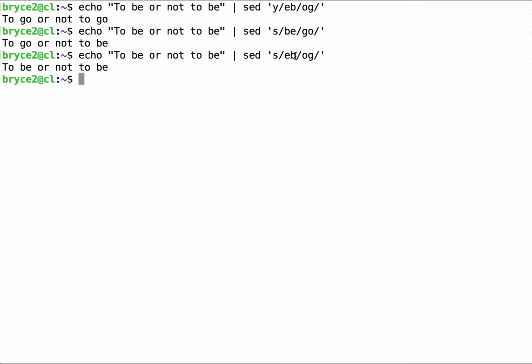So S will replace this entire expression. Even though there are E's and there are B's in this phrase, they are not replaced character-wise. There would have to be a sequence of E followed by B in order for it to be replaced with O followed by G.